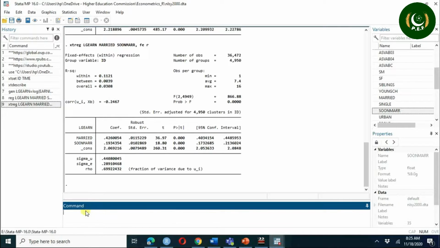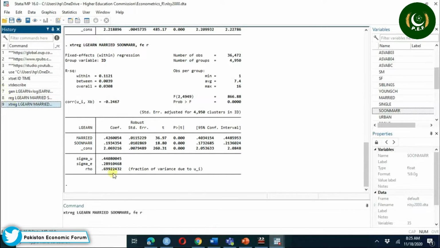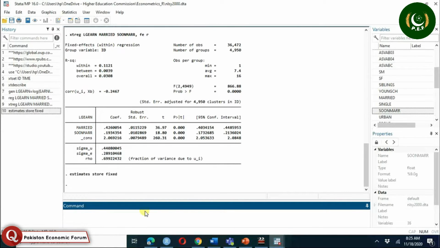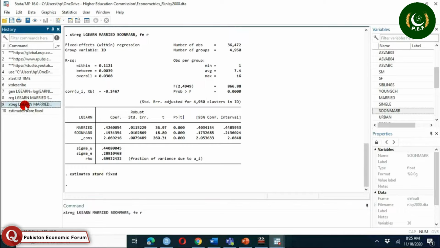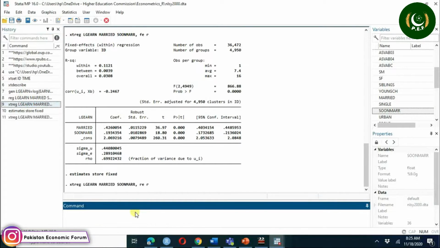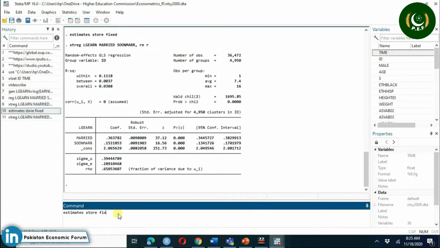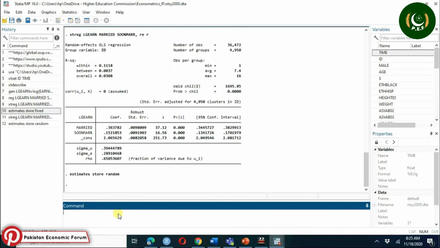Okay, same command, instead of using fixed effect we are using random effect, but first of all estimates store. Please store these results, estimates store fixed, because we have to apply Hausman test. And then again this is random effect, so estimate store random. So now we apply a Hausman test.